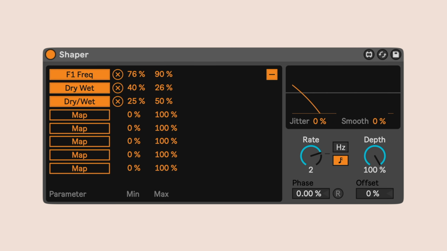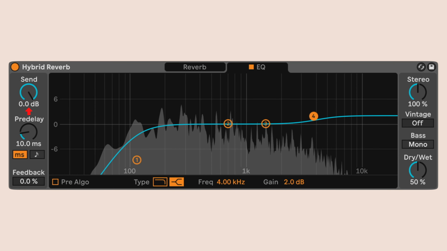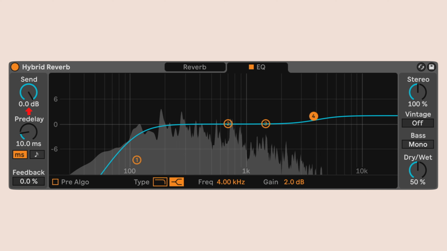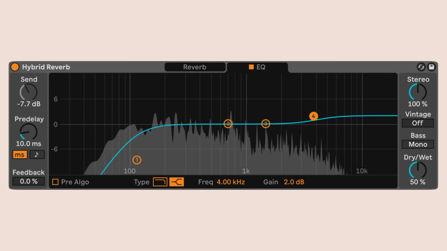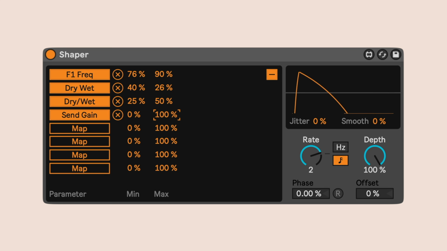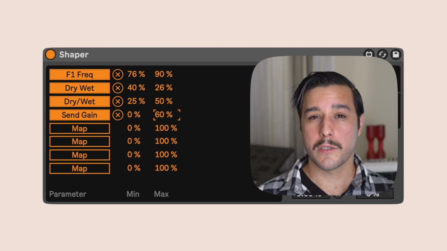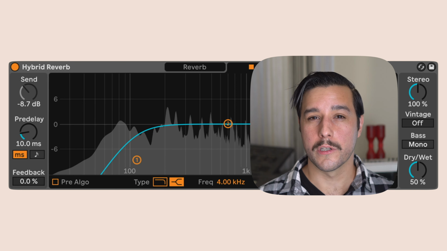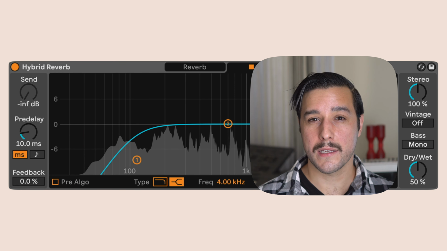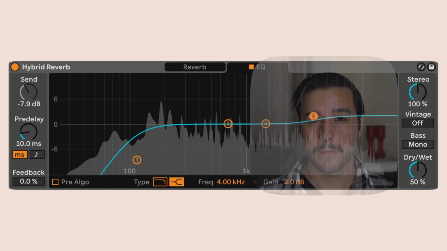We'll use the fourth slot of shaper to modulate hybrid reverb's send parameter. When send is set to 0, the reverb has no effect. We only want this reverb to be active during the initial rhythmic burst. So we'll set the minimum to 0% and the maximum to 50%. This makes it so that the reverb is active as each chord is triggered and then becomes bypassed as the rhythmic effect settles.